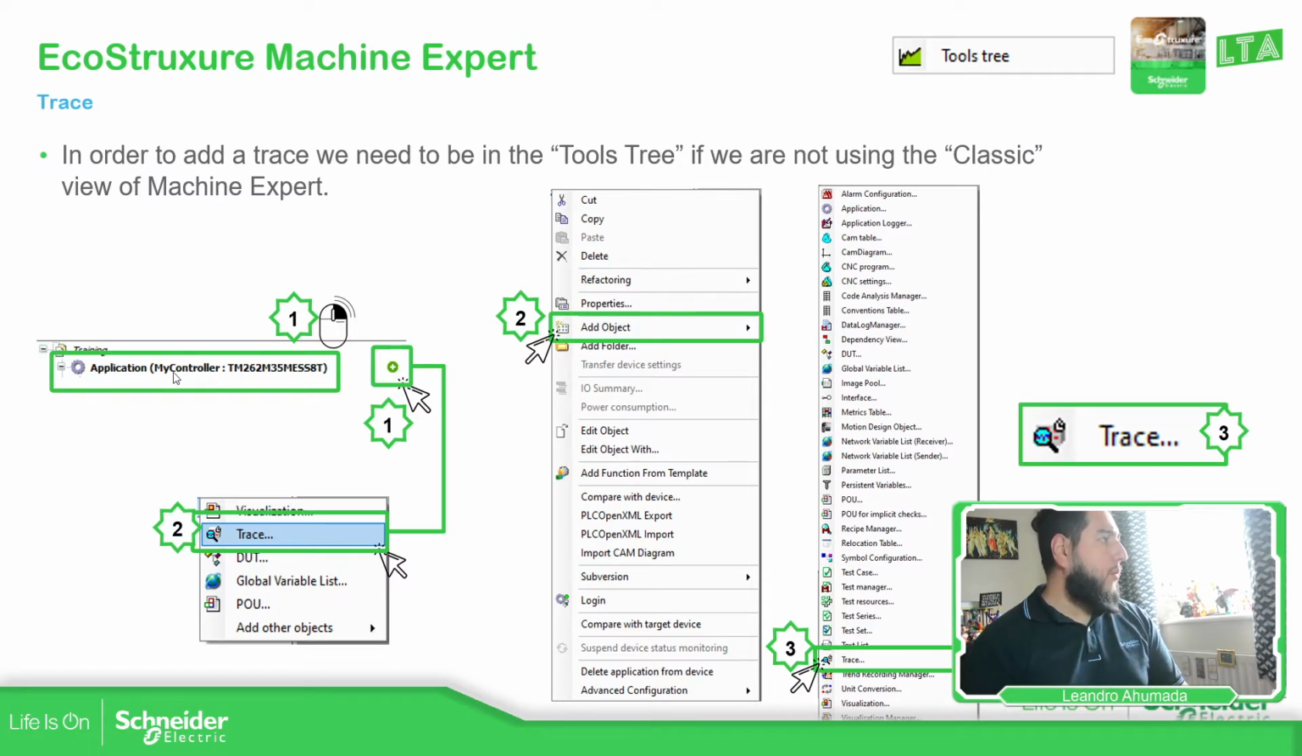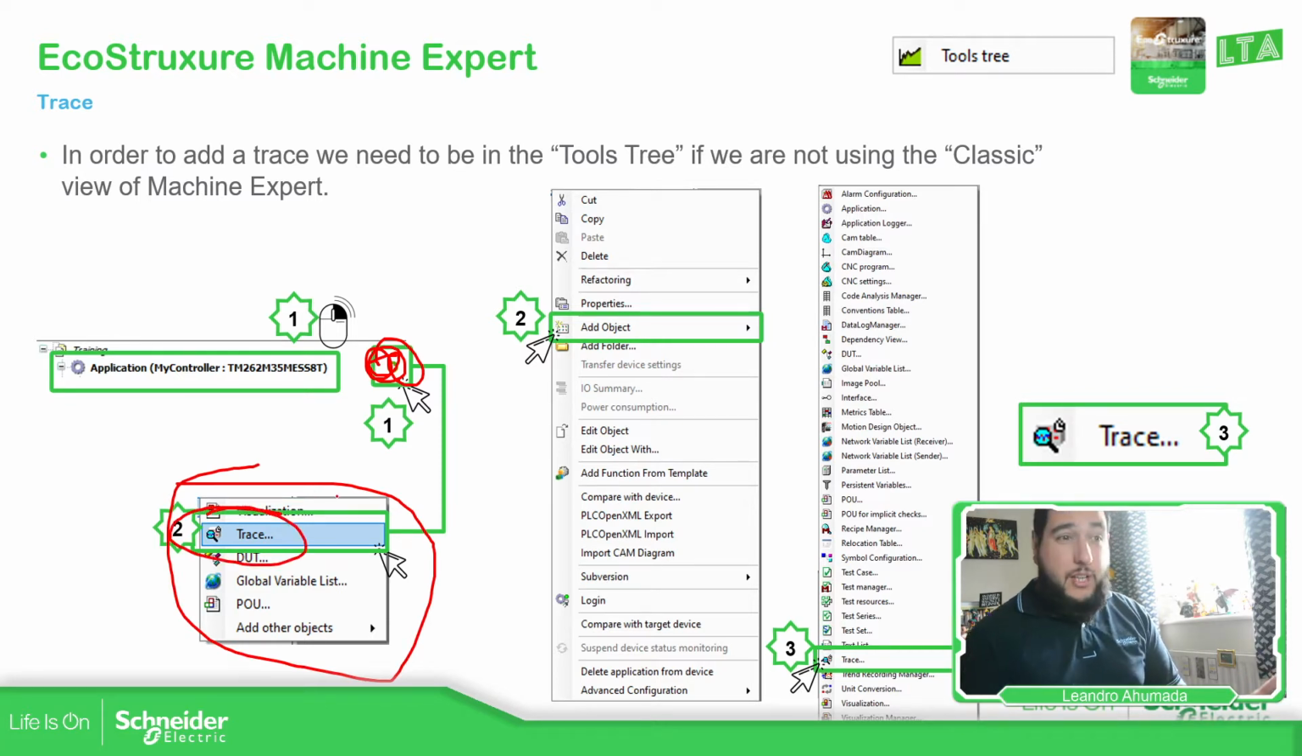The first one, once you are in the application, you can see this icon. Let me just use the pen over here. You can use this icon, the plus, and then if you click over there, you should be able to see this small view. You can use the trace, simple as that. Or you can right click on this application that you have, add object, and then if you scroll down just a little bit further, you just see this trace. You just click on it.